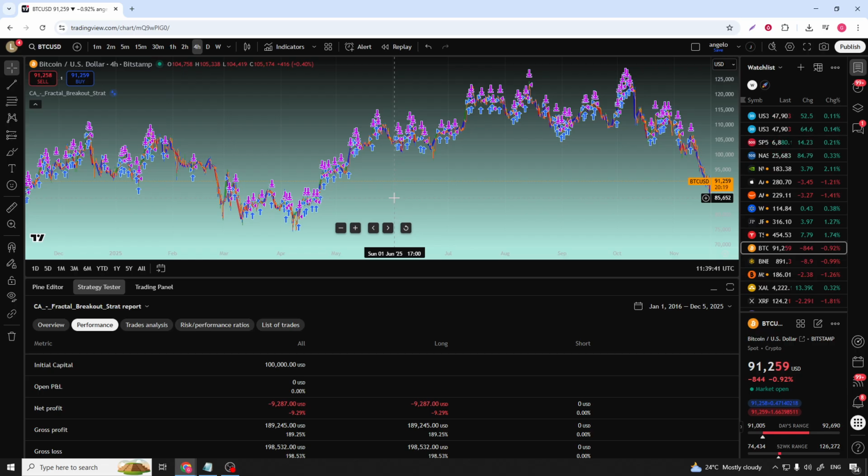And that's all you need to do. You've opened the indicators menu, used the search box, found the fractal breakout strategy, and added it to your chart inside TradingView Pro.